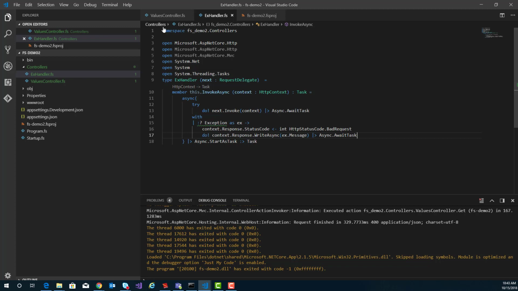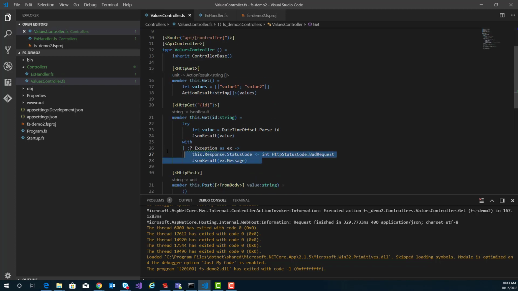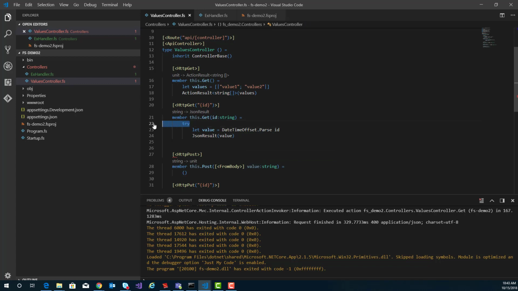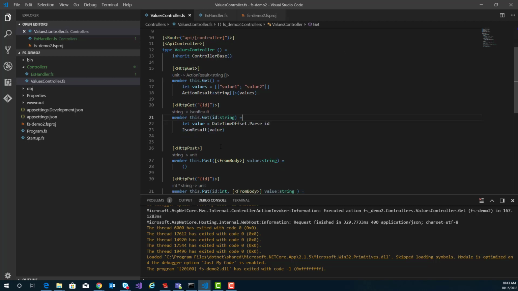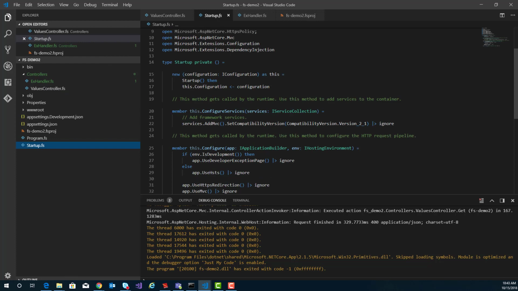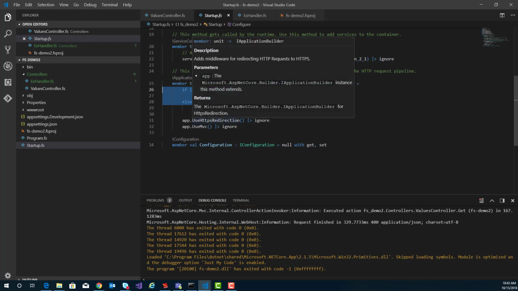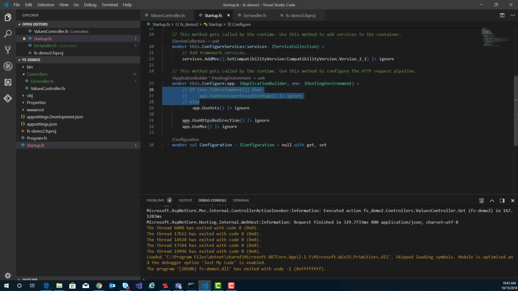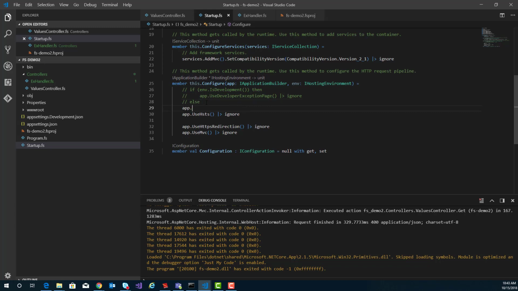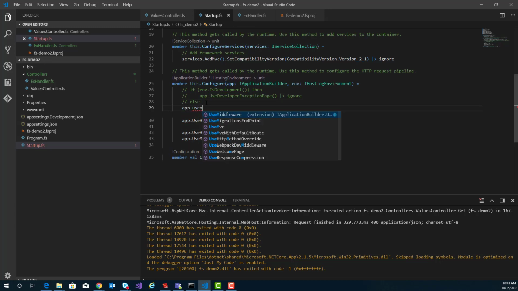And so far so good. So we could go back over here and get rid of all of this exception handling. Make this a little nicer looking. And we just need to make sure that we set up our middleware here. I'm actually going to not use the developer exception page because that will interfere with our new exception handler. We can leave our HTTPS redirect. And we'll just use our middleware here.